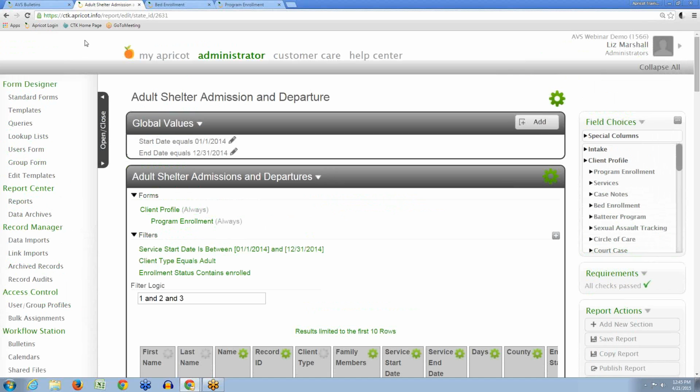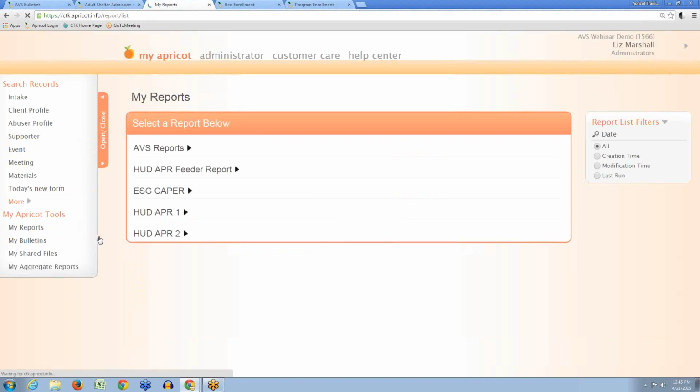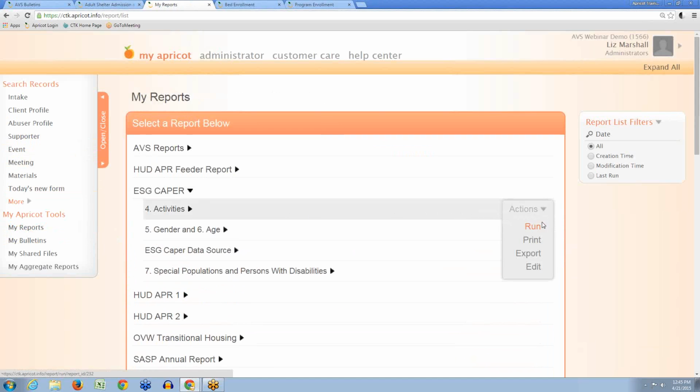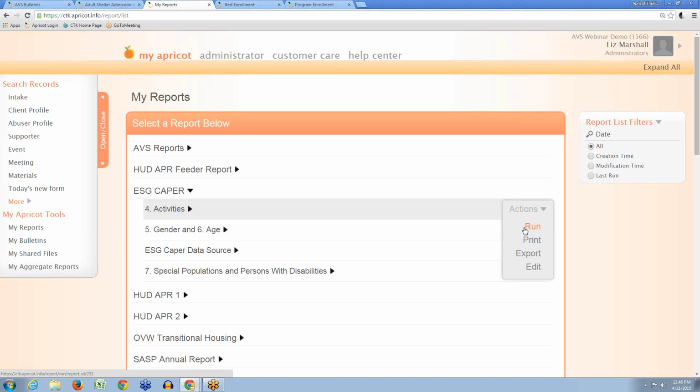Okay, let's go back to the My Apricot side and look at running a report and editing some global values. Let's just grab one here. If you want to run a report from My Apricot, you click My Reports, you find the name of the report, hover over Actions, and click Run. You also have the option to print or export or edit. We're going to click Run.